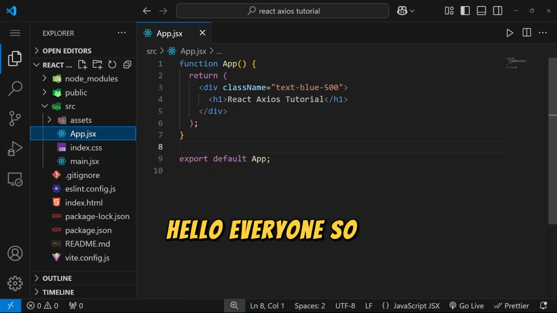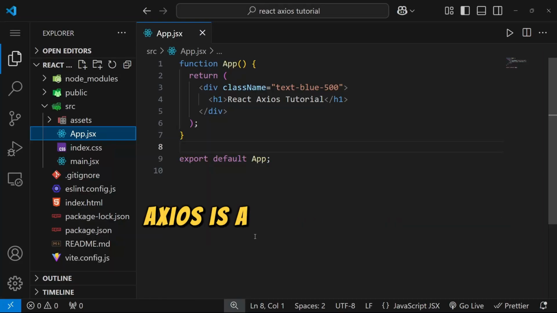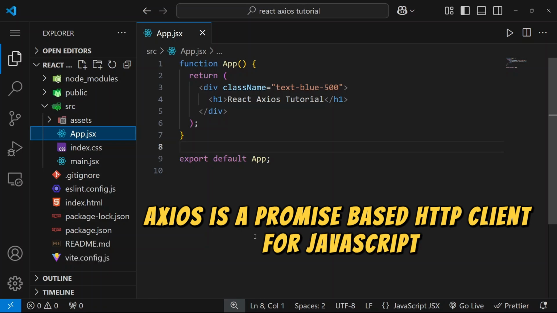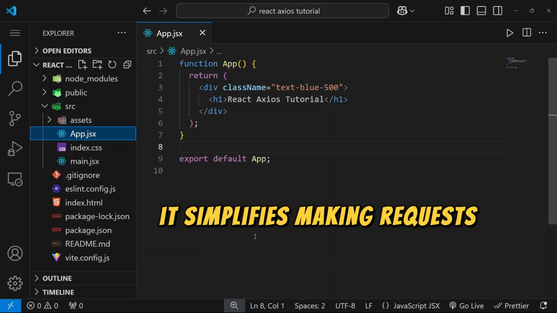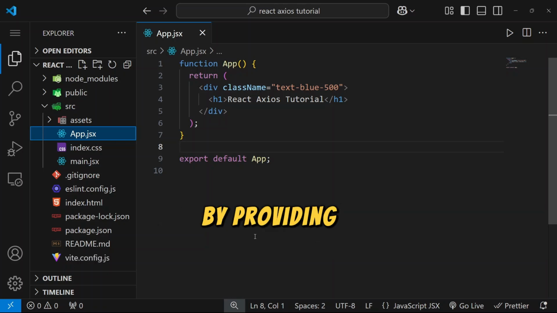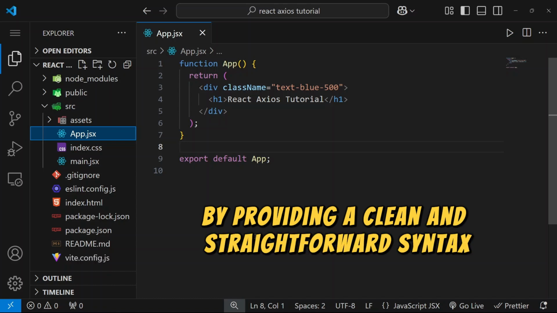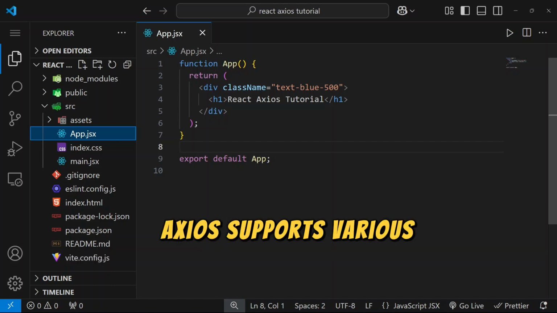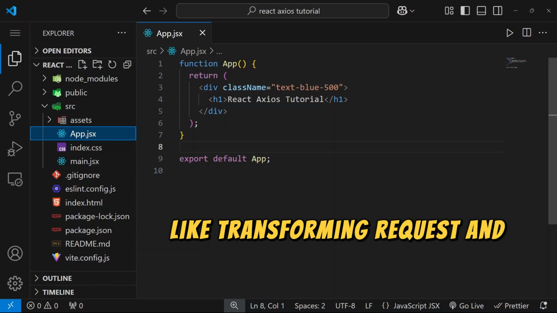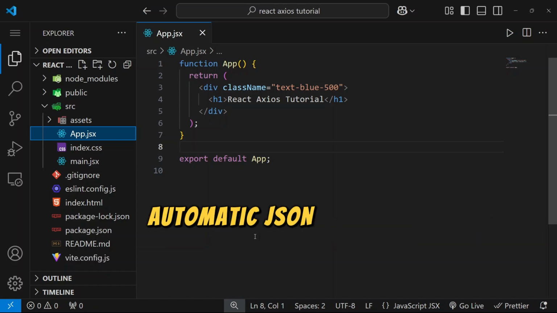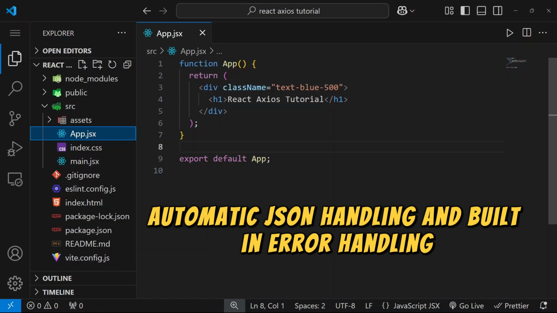Hello everyone, so what is Axios? Axios is a promise-based HTTP client for JavaScript. It simplifies making requests to APIs by providing a clean and straightforward syntax. Axios supports various features like transforming request and response data, automatic JSON handling, and built-in error handling.